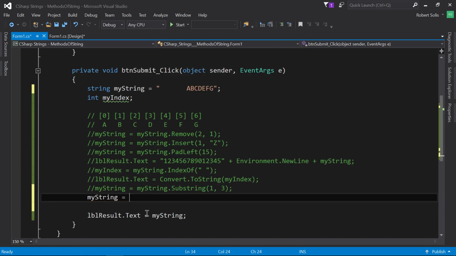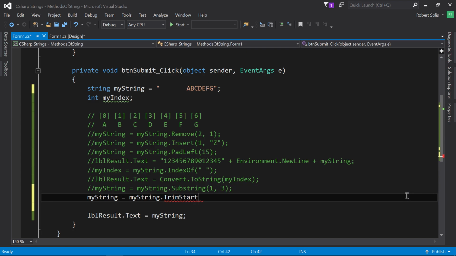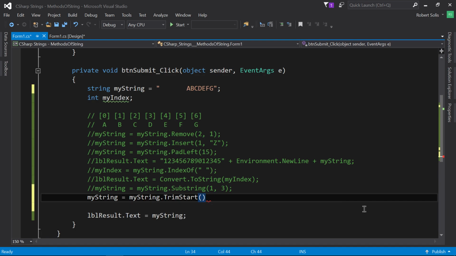And what I'm going to do is I'll say my string dot trim start. What does this thing do? It removes all leading occurrences of a set of characters specified in an array from the current string object. Okay, so if I type in this and then parentheses, what's it going to do? It's just going to remove the initial spaces by itself.